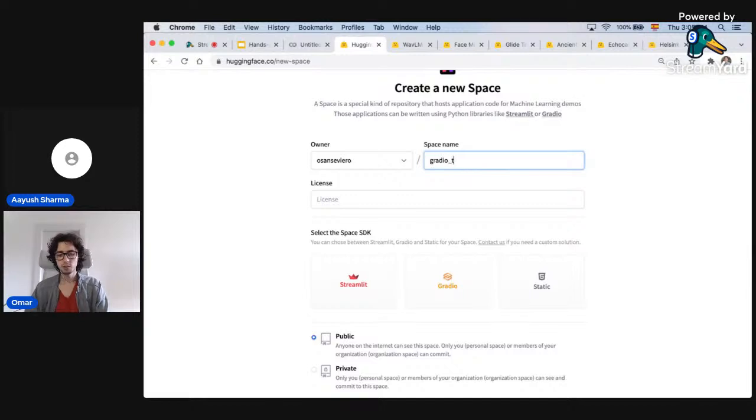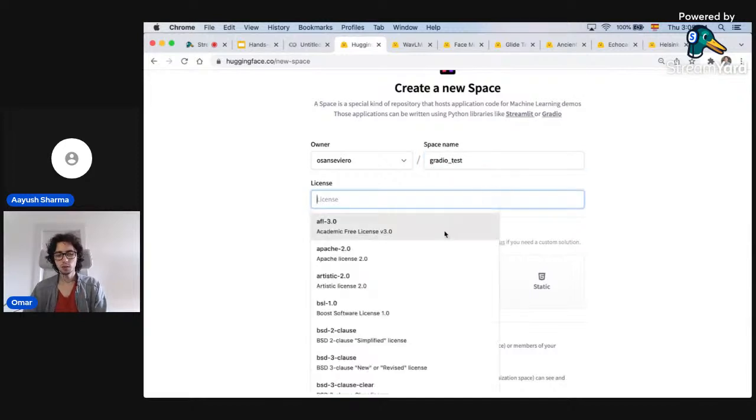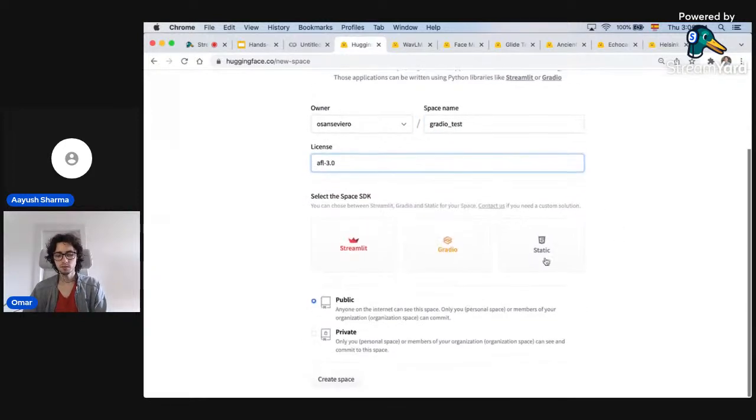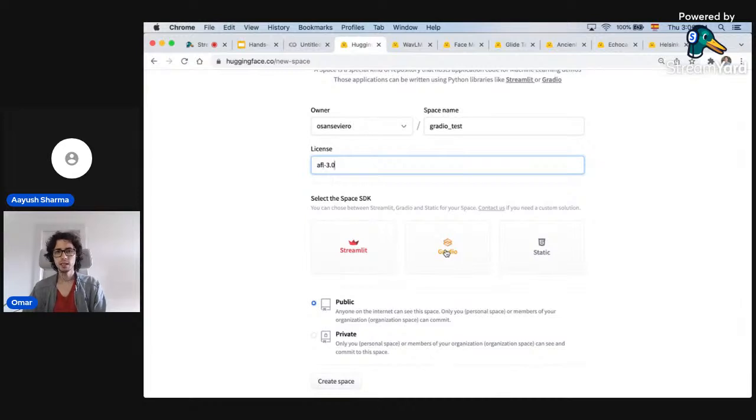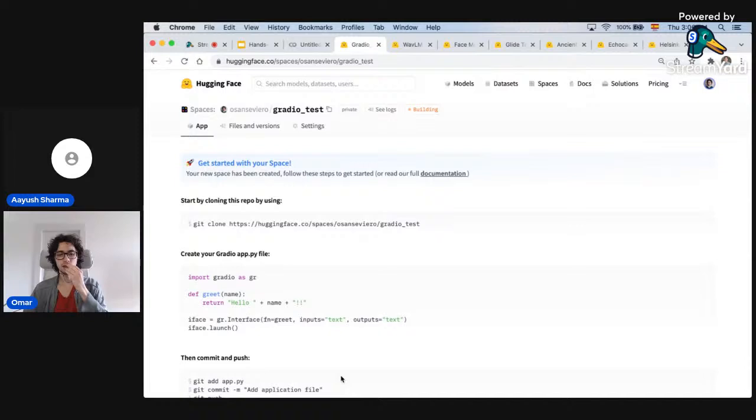So create your test. This is the name I will put. You can specify a license. You can specify which SDK you want to use, so I will use Gradio. You can make this demo public or private. Usually we do everything public, but if people want to do it private and then once it's ready, they change to public, that's also fine. And you can go and create the space.